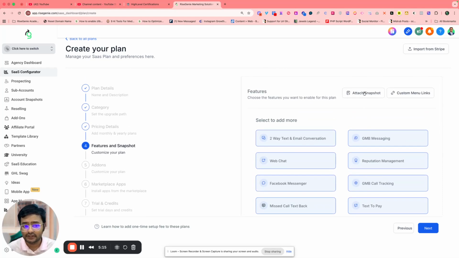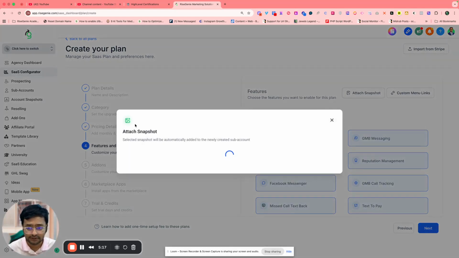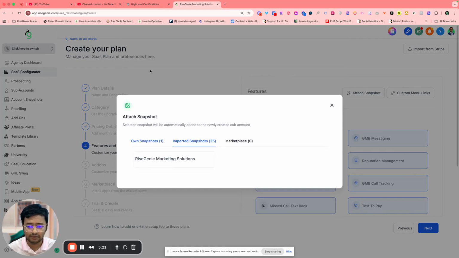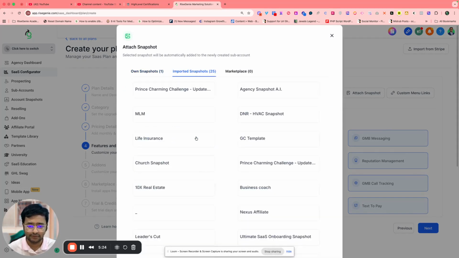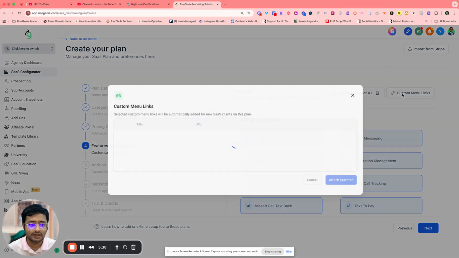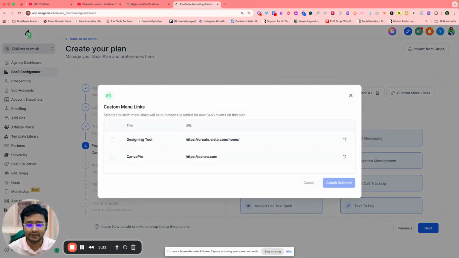Now, if you are offering any snapshot, you can click here to attach a snapshot and choose the snapshot that you need to upload. Let's say I want to give agency snapshot AI. Click on attach and it will be attached. Custom menus link: if you have any custom menus and you want to include them in the sub accounts, you can do that.